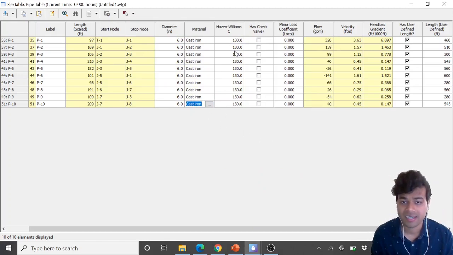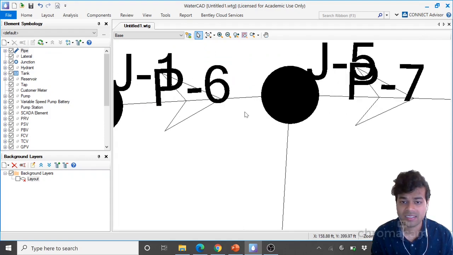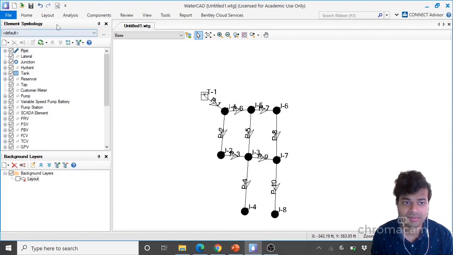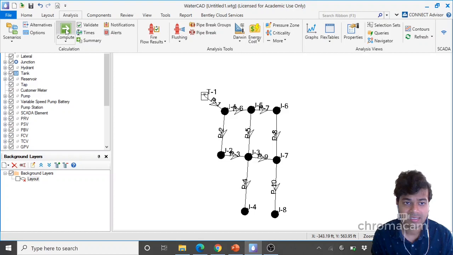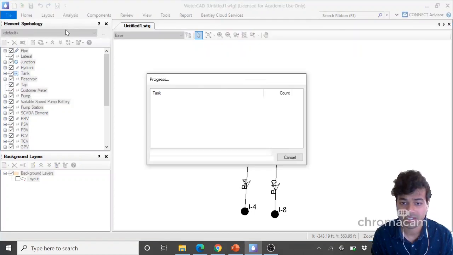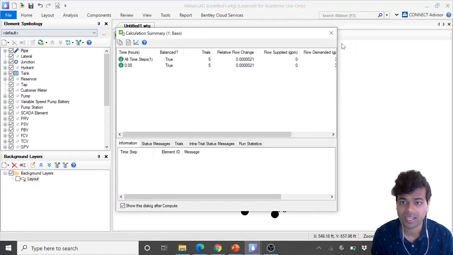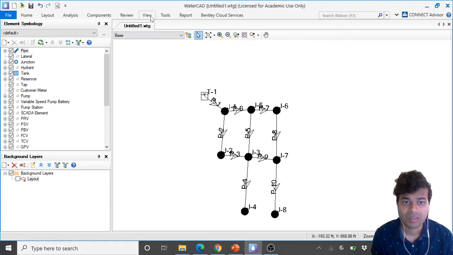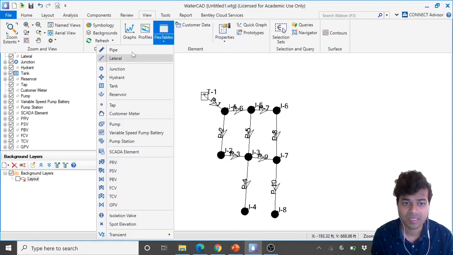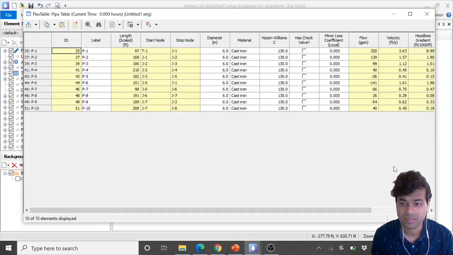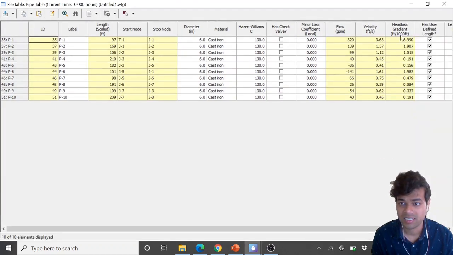The Hazen-Williams C changes. Now let's run this model again: analysis, compute. We don't need to validate because we know everything is right. Okay, now open view, flex table, pipe table. How much is the flow gradient?